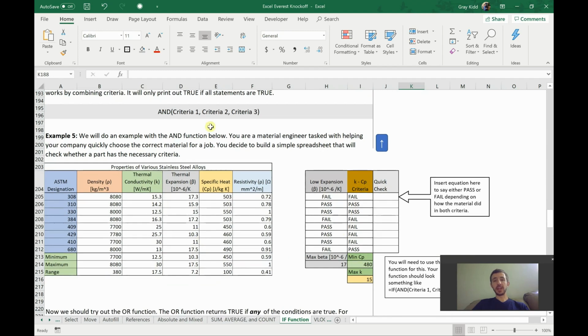So let's look at it. We've got this kind of crazy looking example here. This is a little bit more complex, but this is getting closer to real life. So we're going to use the and function here. You're a material engineer and you have to help your company quickly choose the correct material for the job. You're going to build a simple spreadsheet that'll check whether a part has the necessary criteria.